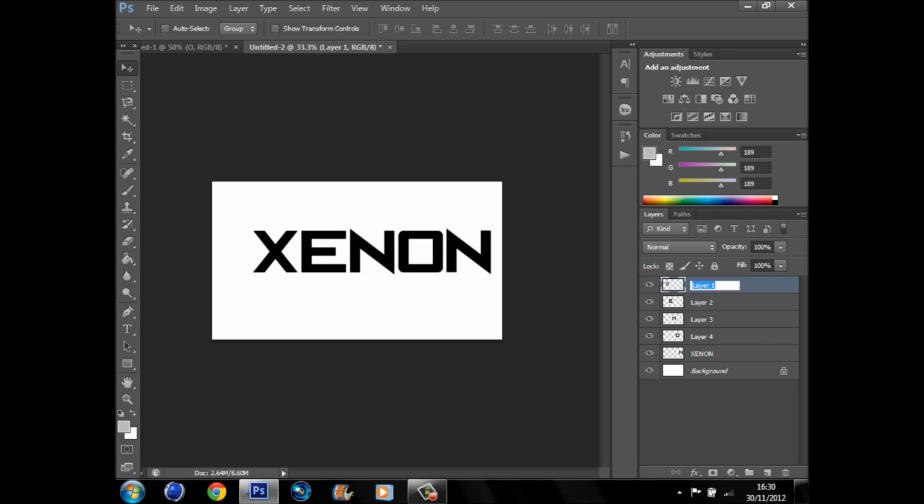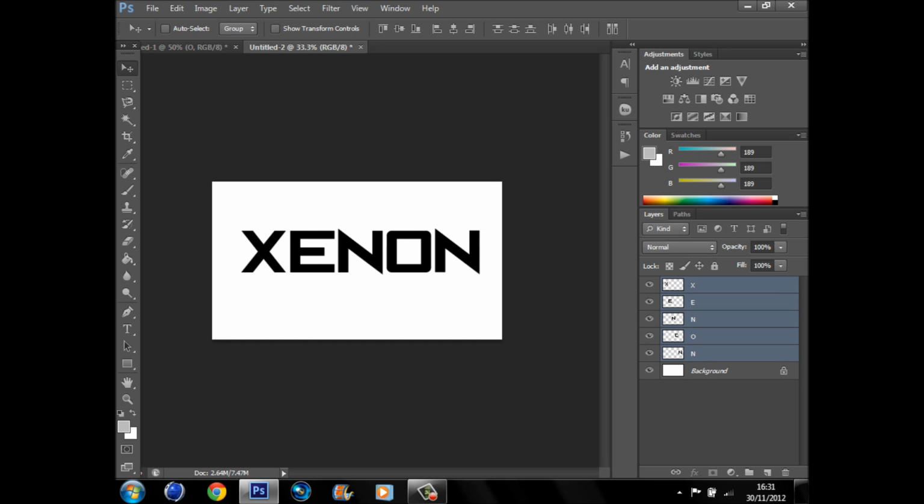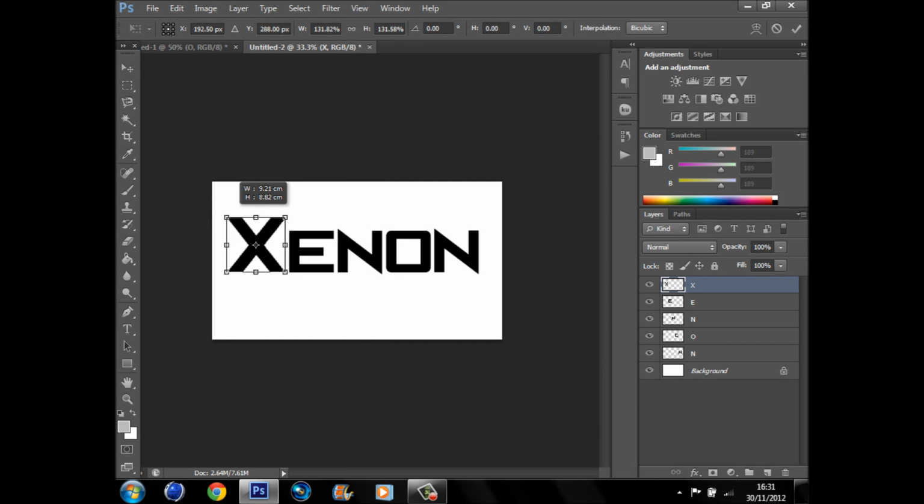Then just to make it easier for you, go up and label each one for the bit they are called, so XENON for each one. Then you want to go to the beginning letter, so move them all across a bit like that. Go to the beginning letter, go to Free Transform, hit shift, make it slightly bigger than all of the other ones and bring it to the side a bit more.